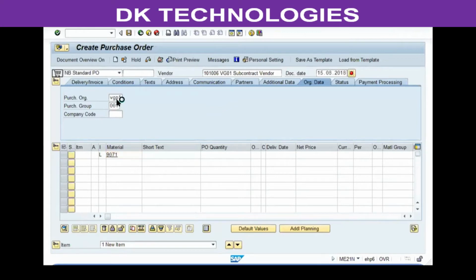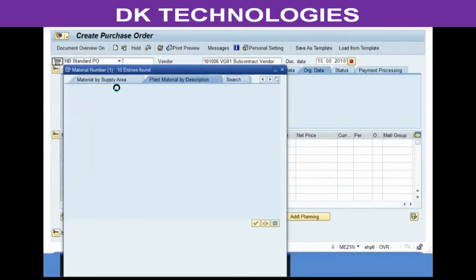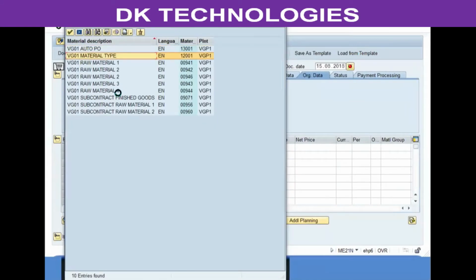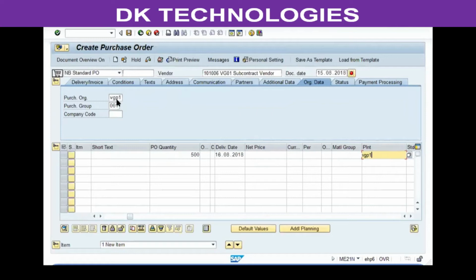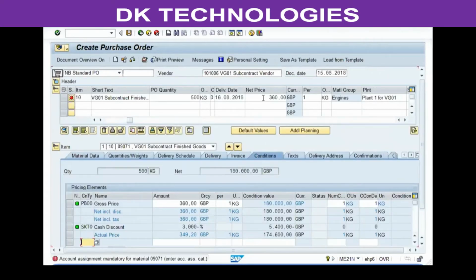If you don't remember the material number, again press F4 and search from the options. Enter the quantity. Here you can enter any quantity, delivery date, and the plant. Since the info record is already created, system will automatically update the price. If you get this error, it indicates the material is treated as a non-stock, non-valuated. So change the material type attributes.